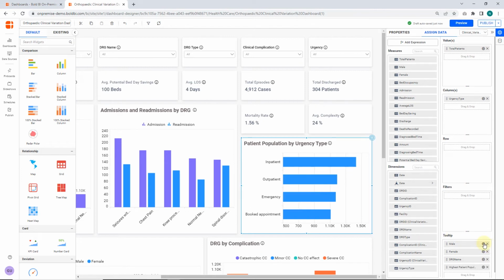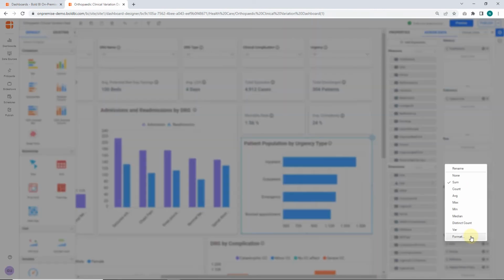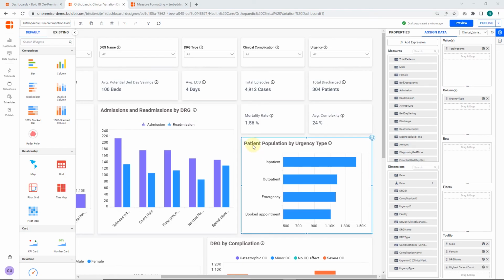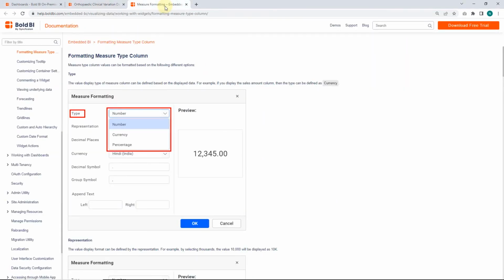Next, let's apply formatting to the measure value in the Measure Formatting dialog box. You can apply formatting like changing the type, changing the representation, and appending text at the front or back of the value label to showcase the widget based on your requirements. To learn more about formatting measure type columns, refer to the documentation provided in this video's description.